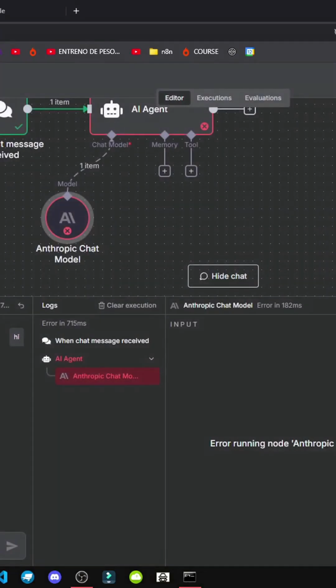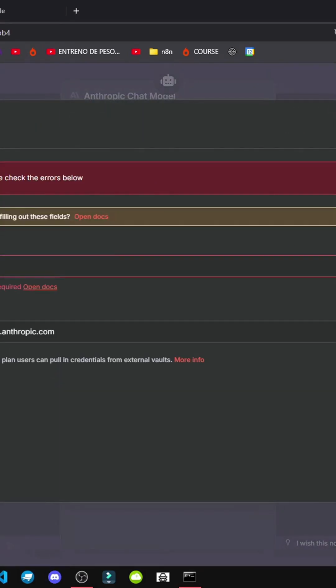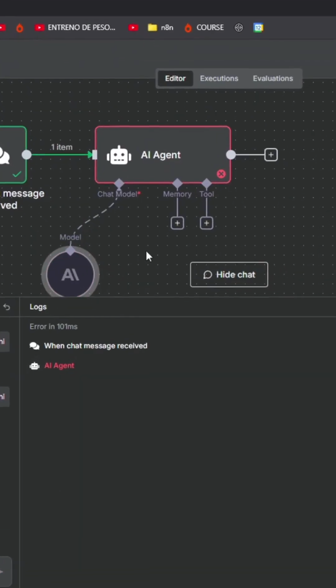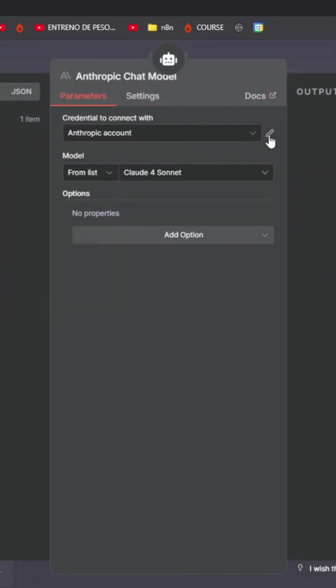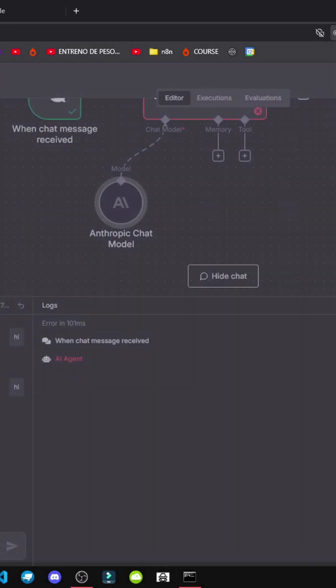In fact, if I take the credential and remove the API, okay? I save and run the whole process, it'll say an API key wasn't found, see? However, if I now take this, add the API, okay? Even if it says it can't connect due to wrong base URL, if I hit execute now, okay?